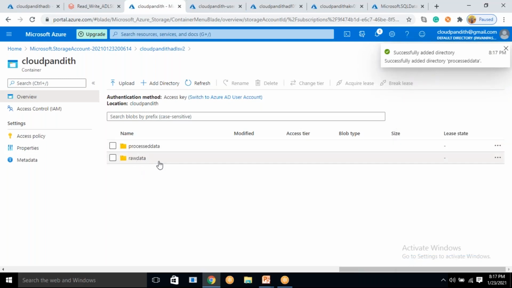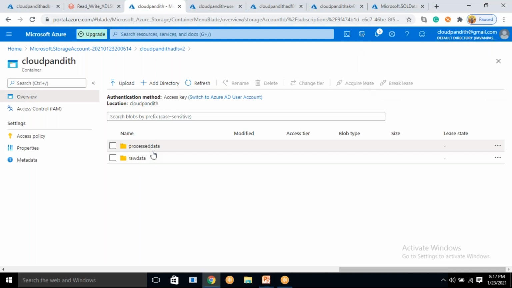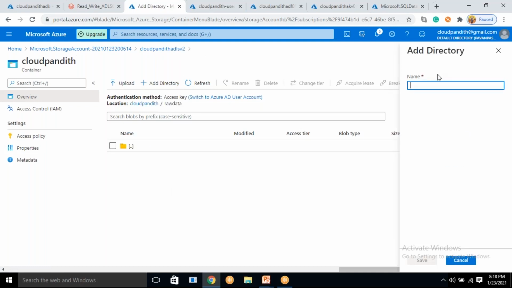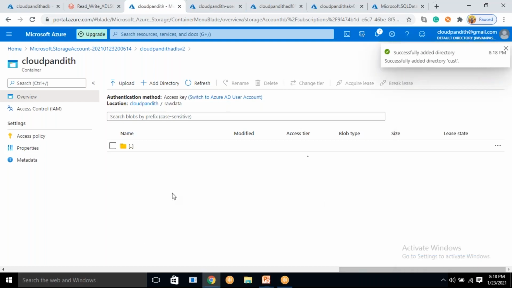So raw data, processed data. I have two folders. In raw data, we will load the actual data. In the processed data folder, we will write our output. I don't want to touch anything inside the processed data folder, because all the required folders will be created by my Databricks notebook. I'll go inside the raw data folder and create multiple folders. We have a cust table, an employee table, and you may have multiple transaction tables, order, sales, and other tables.